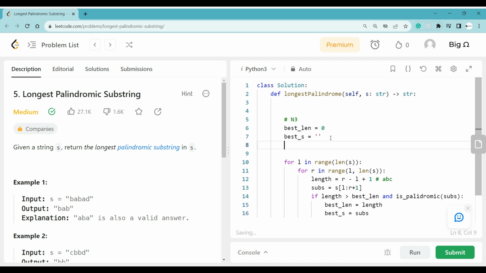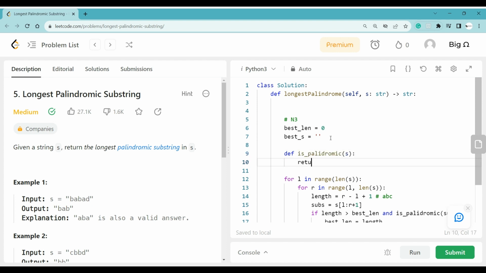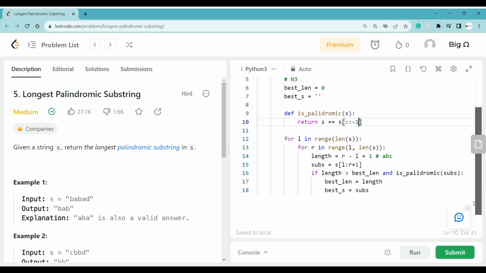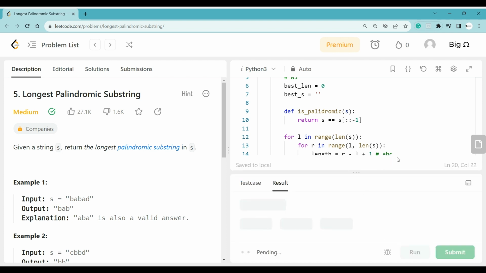So we just need to define the function called is palindromic. I hope you saw this. This is actually quite easy, because what you just need to say is s equals s reversed. So this is how you reverse a string in Python. That's that. So we just need to make sure that we return the string, which is going to be best s. So this should work in theory.